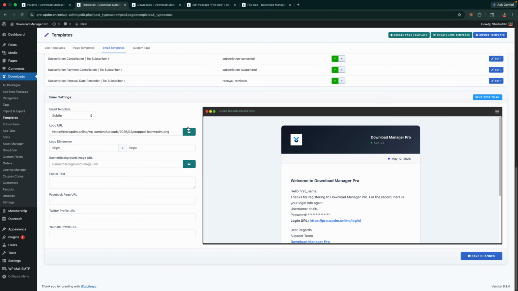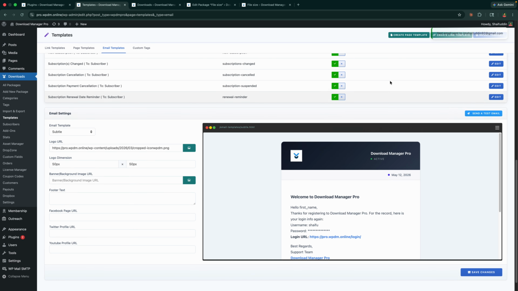If you scroll down, you'll find the Email Settings section. Here you can choose email templates, set logo URL, adjust logo size, add banner and footer text, configure social icons, and preview changes in real time. Test emails. Once you are done with your customization, click Save Changes. And that's it. Your email templates are ready to use.